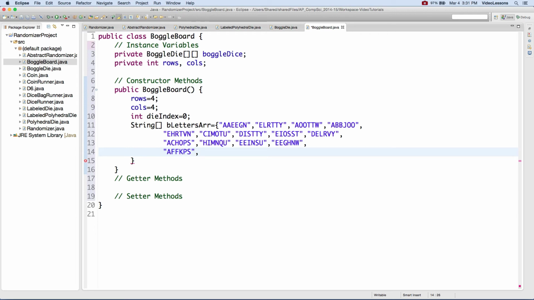And on our next die, we're going to have AFFKPS. And we're nearing the end here. HLNNRZ. And then finally, DEILRX as our last Boggle die. We'll put our closed curly brace in. And now we've defined an array where each of these strings of 6 letters should act as one of our dice. So how do we then turn that into dice?